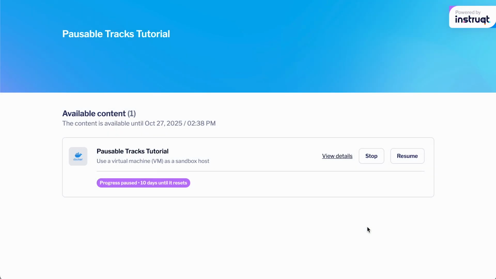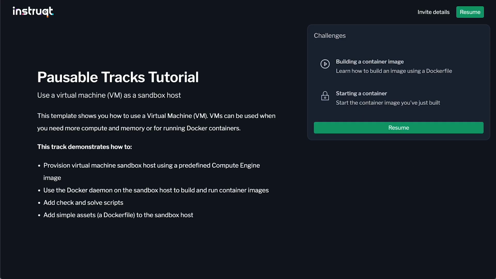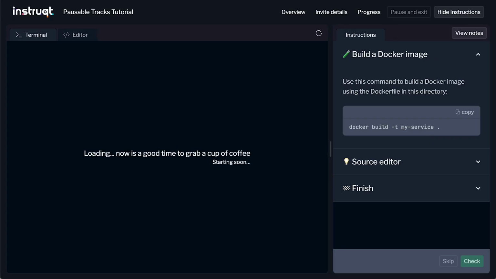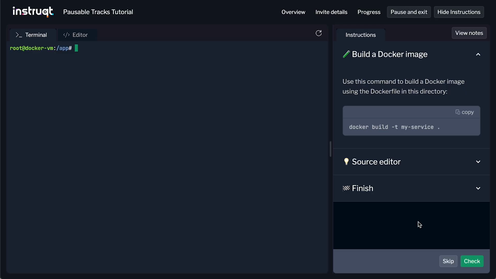The learner can resume the track by accessing the track URL or navigating from an invite or landing page. We'll click the Resume button, which brings us into the resuming state, where virtual machines are restored and we are able to continue from the last access challenge. Resume time typically takes about 1 to 3 minutes.